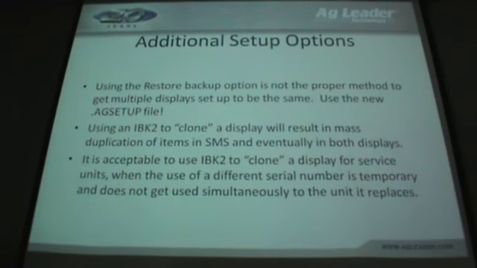Okay, so just like Travis was saying, in the past we would restore backups from one monitor to another. It's going to wipe out information on that secondary monitor. Also, we don't want to do that on our new setups because if I restore a backup from monitor 1 onto monitor 2, when I take the information out of both of those monitors and read it into SMS, it's going to create duplicate information. It's going to create duplicate growers, farms, and fields. You're going to have 2 of everything in that SMS. So that's why we want you to use our ag setup file.